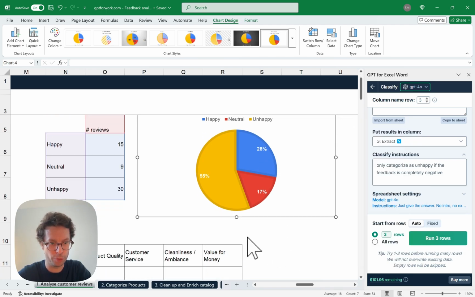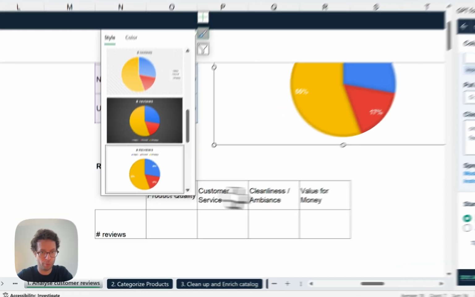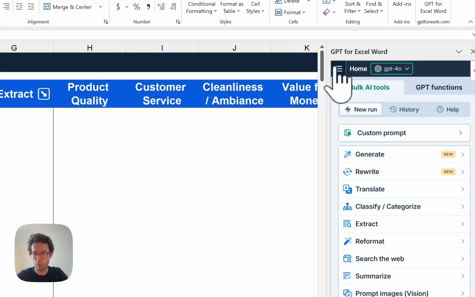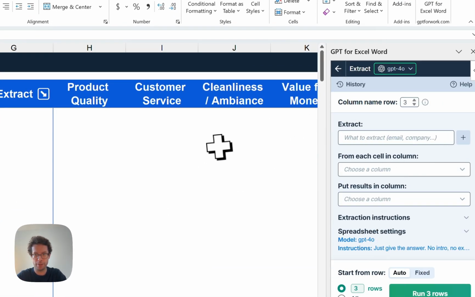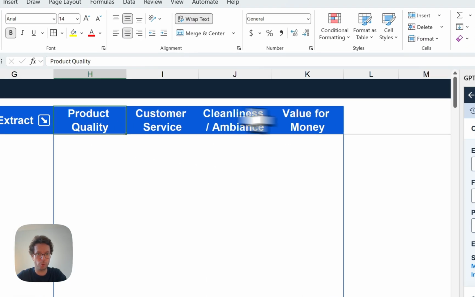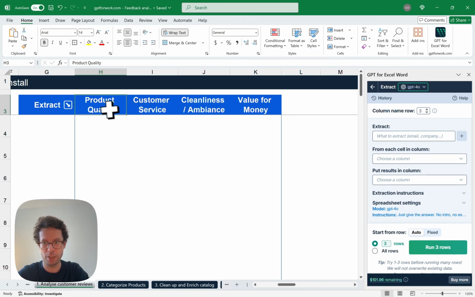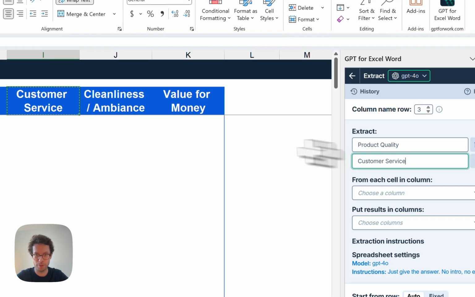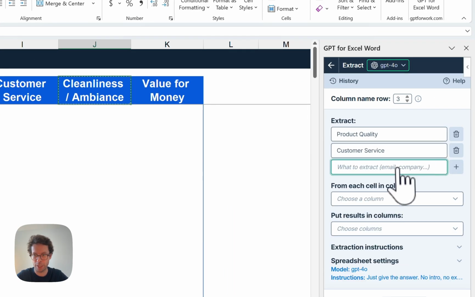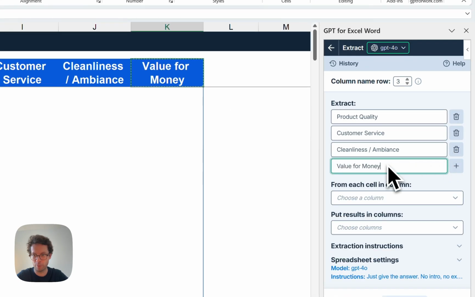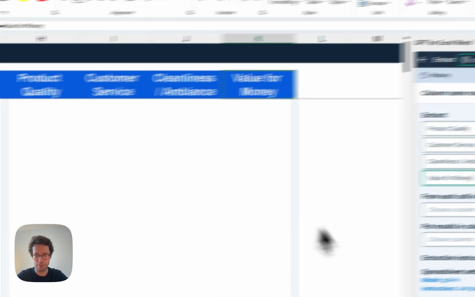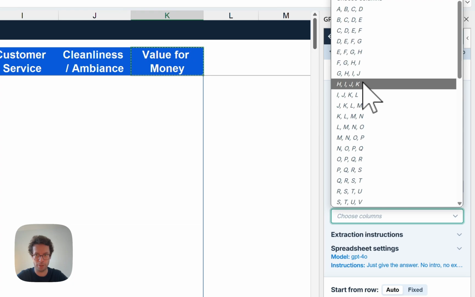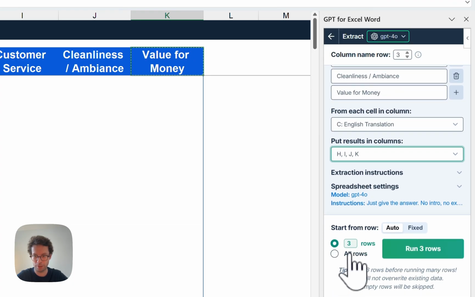Now I'm going to do something else. I'm going to analyze which reviews talk about which topics. For this, I'm going to use another bulk tool, which is the extract bulk tool. And I will extract whether the review talks about one of these four topics. So I will copy paste each of them inside here: customer service, cleanliness, and ambience, and then value for money. And I will again extract from the English translation column and put the results inside H through K. Okay, let's go.